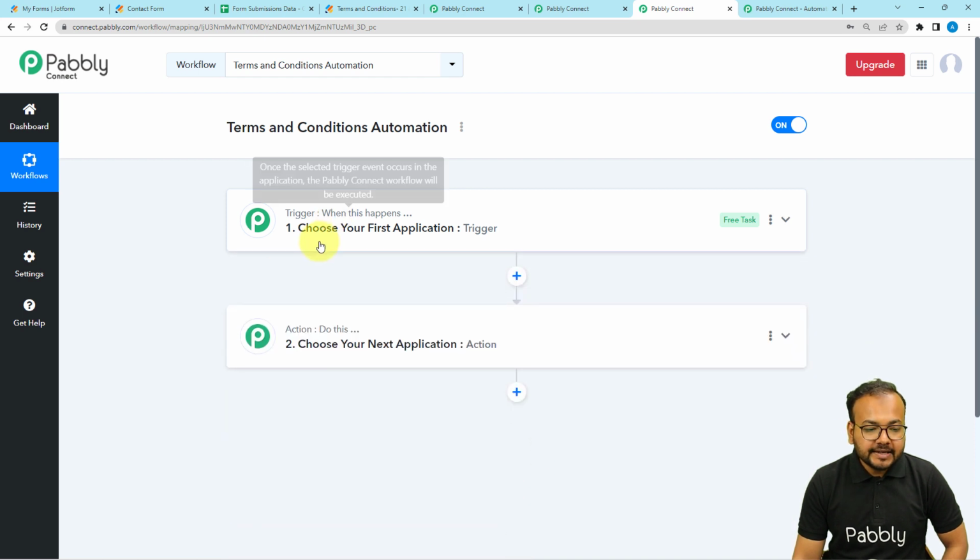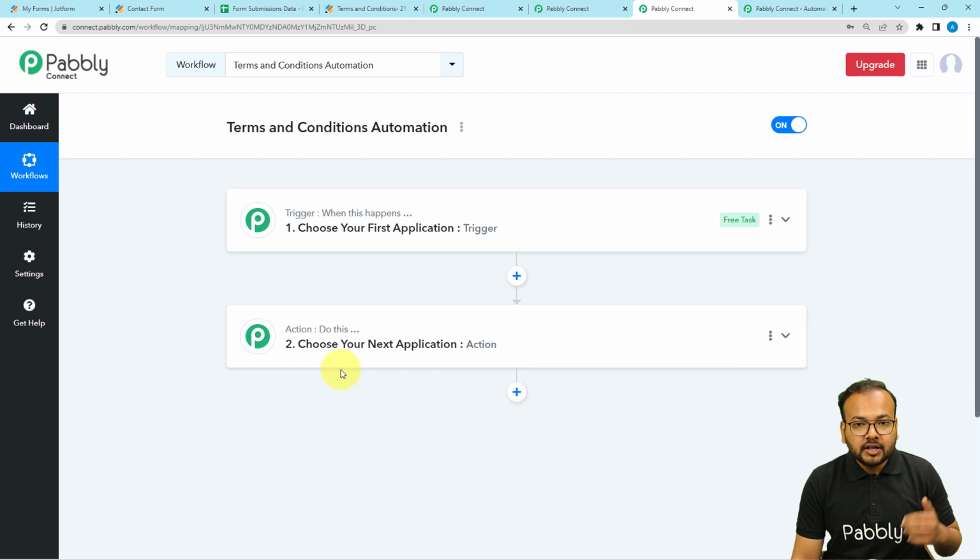On this page, guys, you will find these two modules, the trigger and the action. These are the basic building blocks of our automation. Trigger starts the workflow and the action performs any action automatically in different applications. So action is an automated response of the trigger.